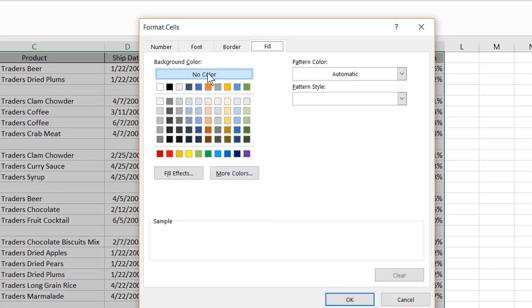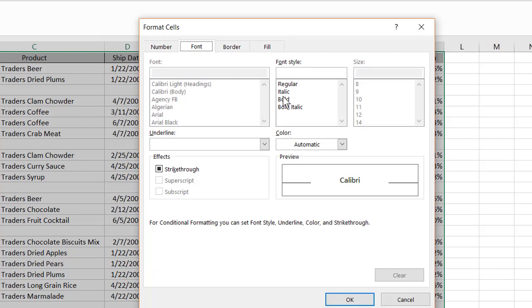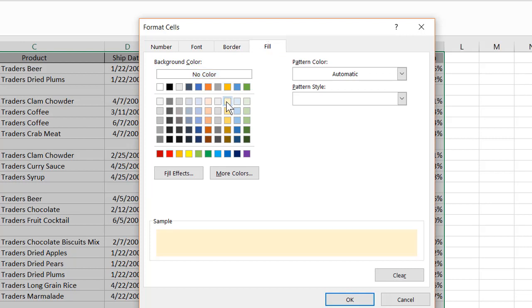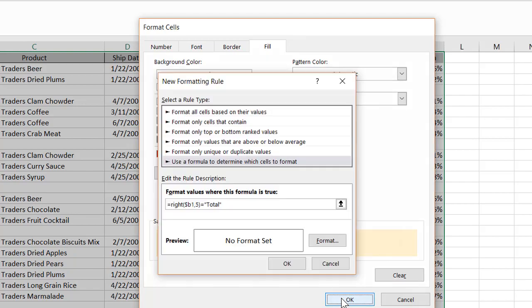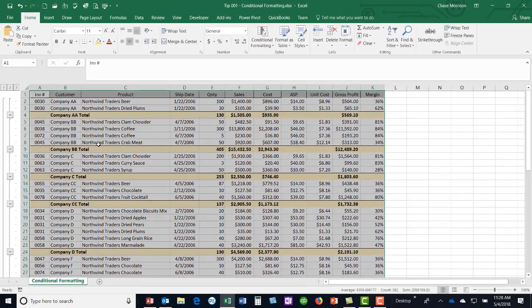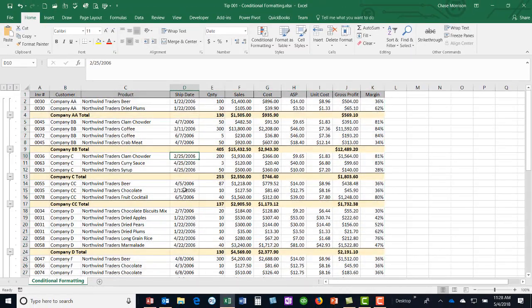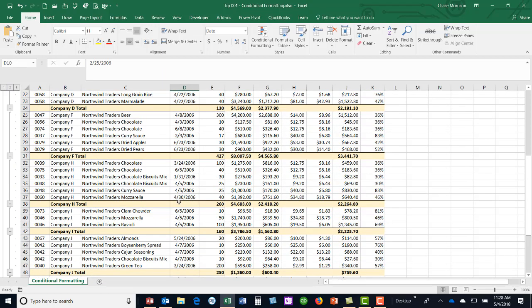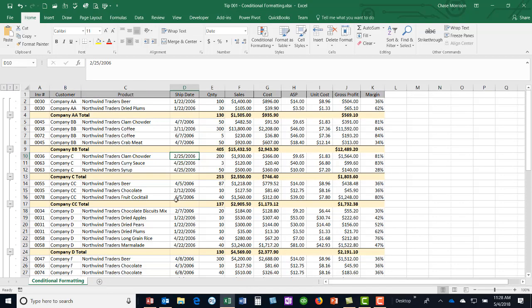So the format is going to have a bold font. I'm going to put a border on the top, and the fill is going to be this yellowish color. So it shows you here what it's going to appear as. So when I hit OK, it should highlight all my borders, which is exactly what it did. So now, as you can see, as you scroll down, it's much easier to see where all the breaks are, where all your total customers are.